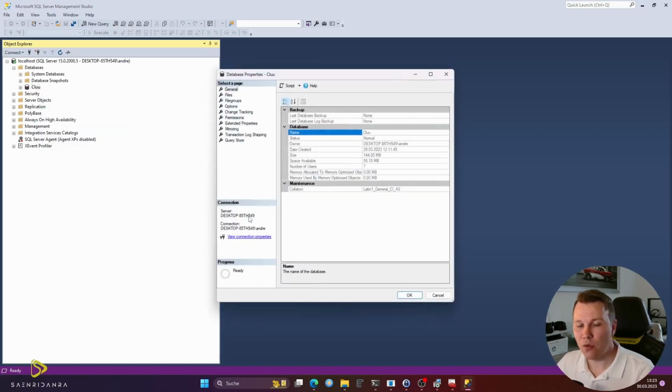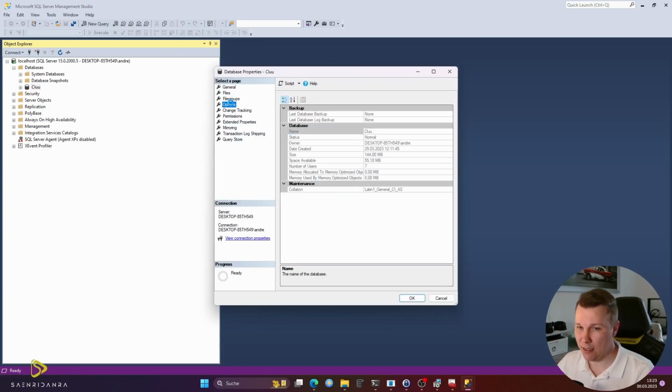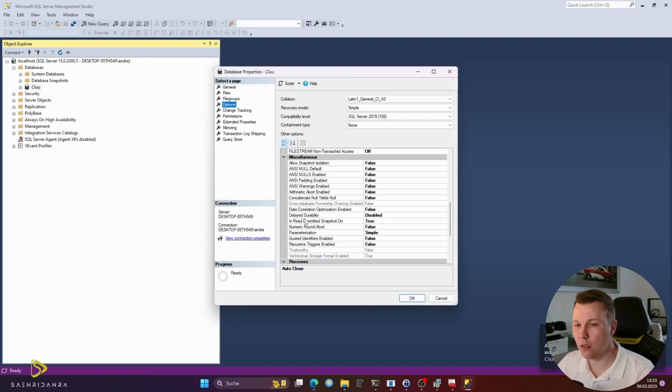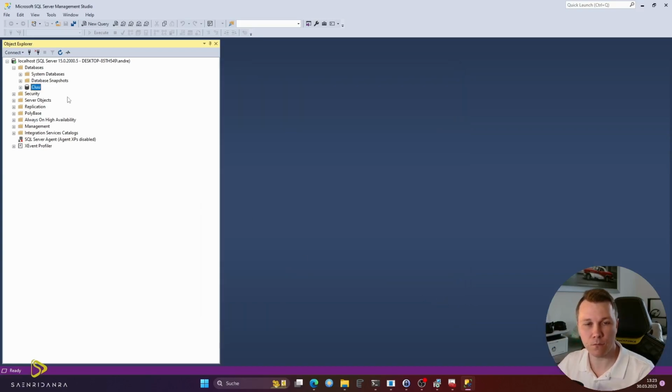One important property when creating this database is that you set the option is read committed snapshot on to true, which is initially not the case. Once you do this, you shouldn't have any problems with deadlocking during transactions when handling events and so on, which can be a real problem.